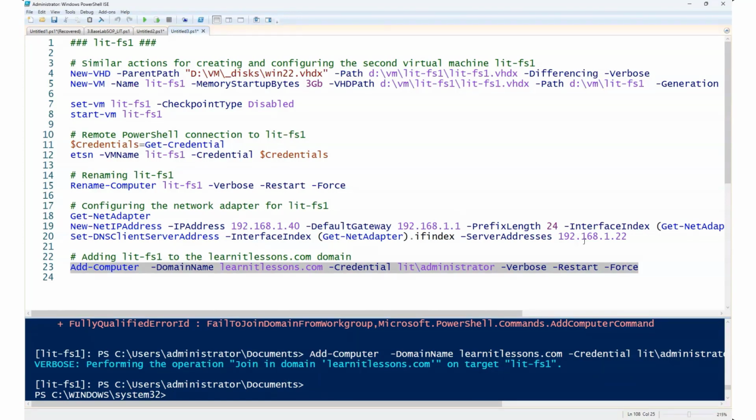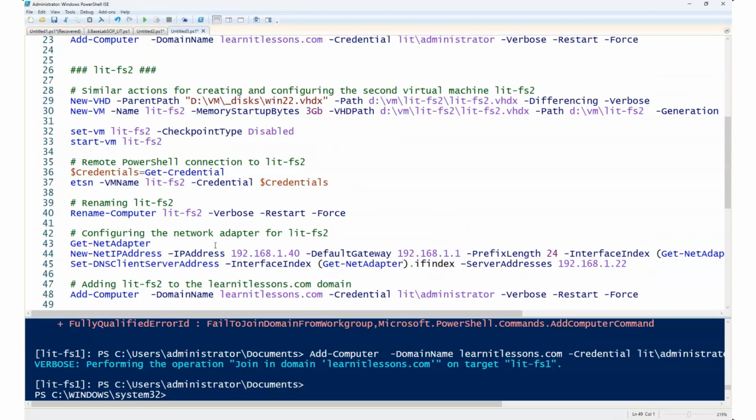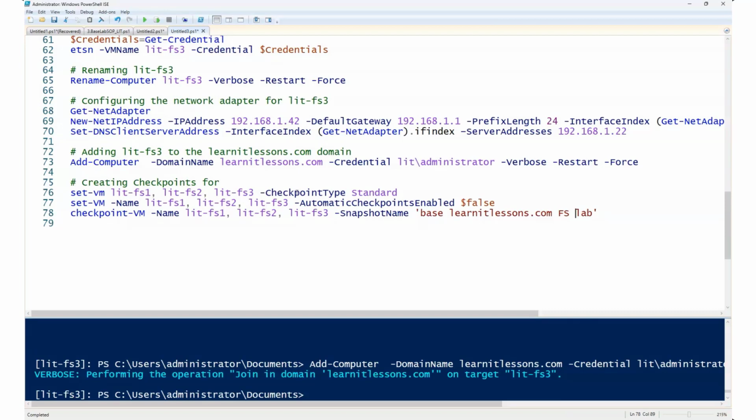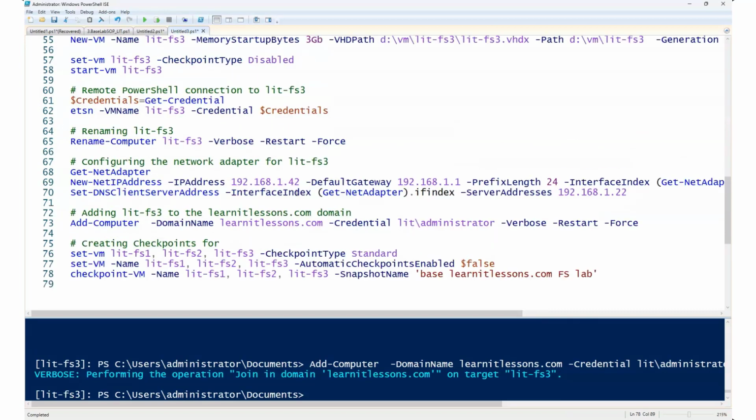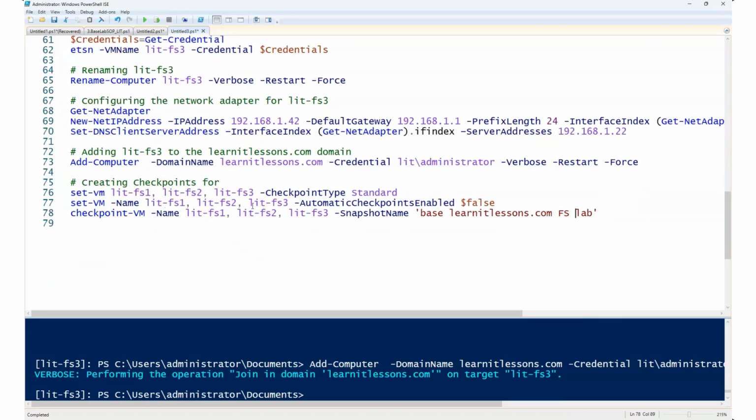Now I'll do the same steps for litfs2. So let me paste the block for litfs2 here and run all the same commands. When I'm done with litfs2 and litfs3, I can create checkpoints for the base learnedlessons.com file server.